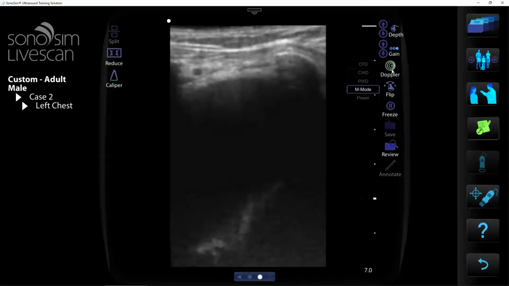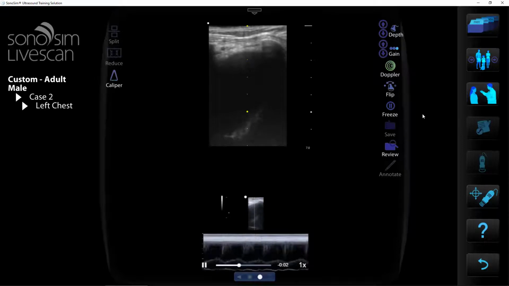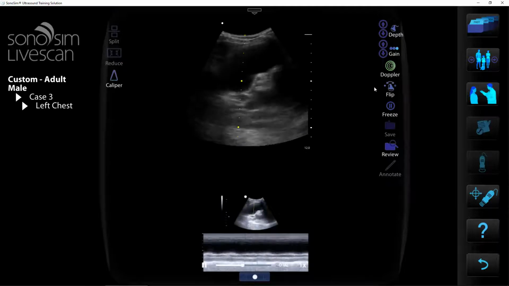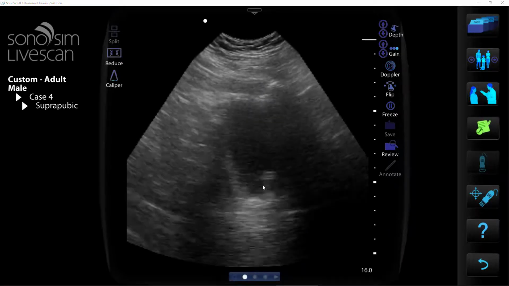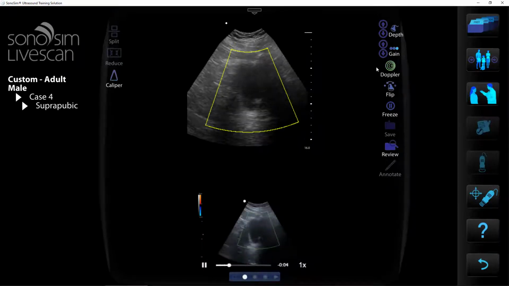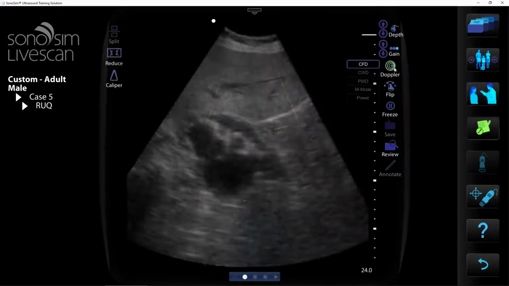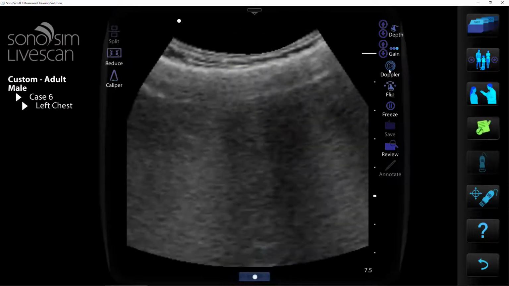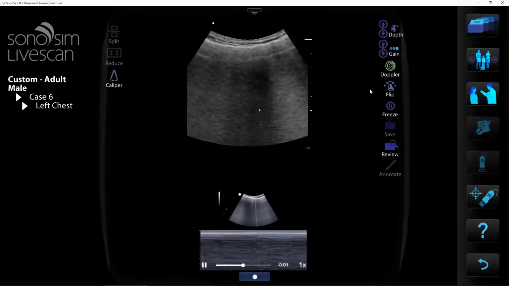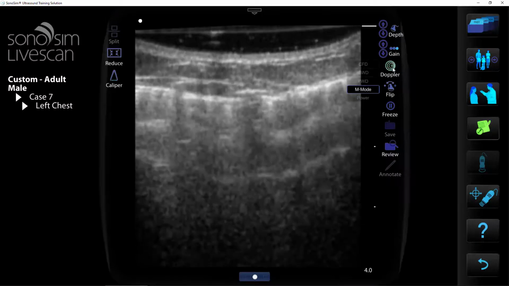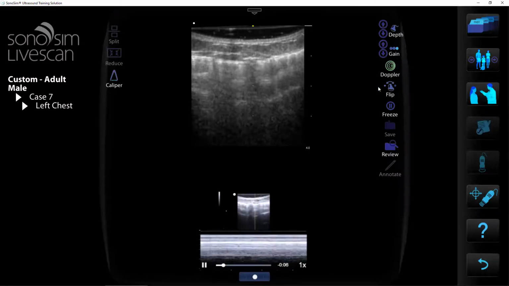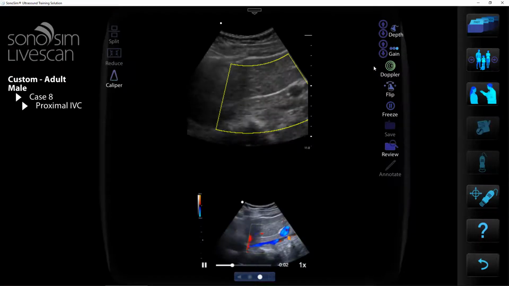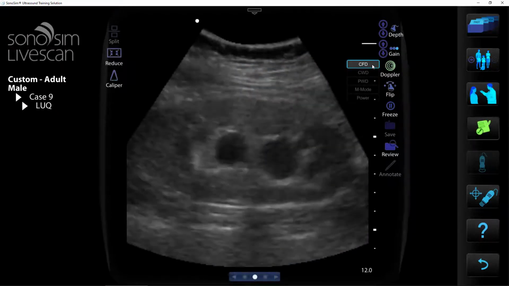New pathologies in this release include hydropneumothorax, which features both linear and curvilinear scanning in the left chest window, bladder renal calculus, grade 2 hydronephrosis, subcutaneous emphysema, which also features both linear and curvilinear scanning in the left chest window, hypovolemia, and hydronephrosis with hydroureter.